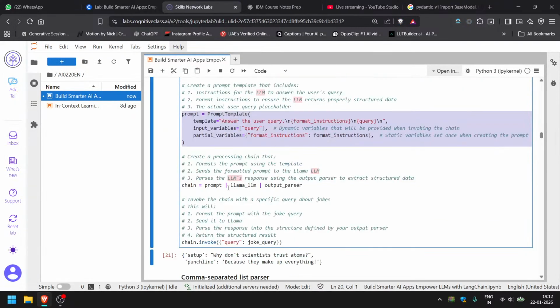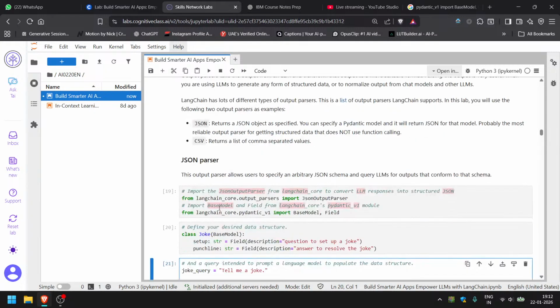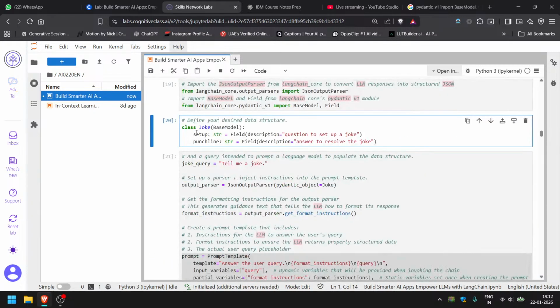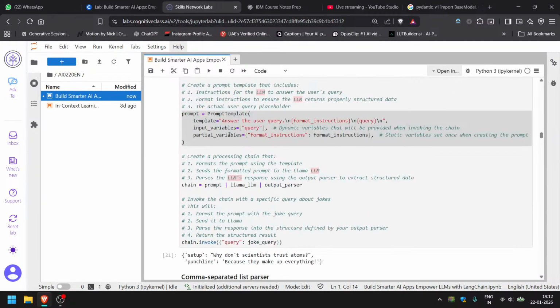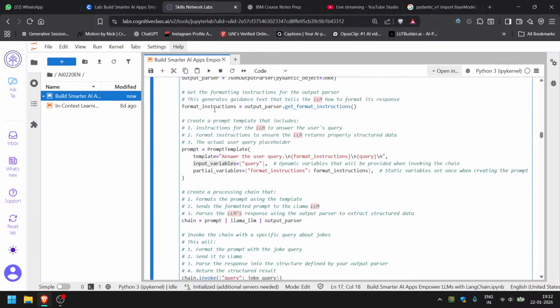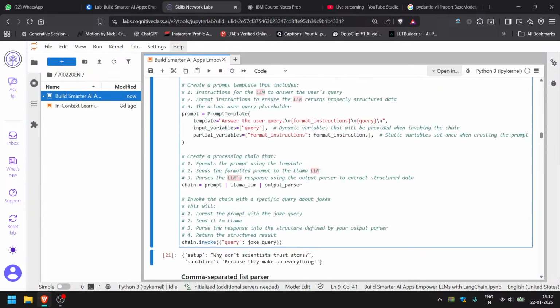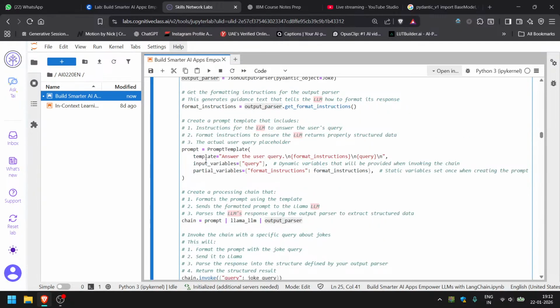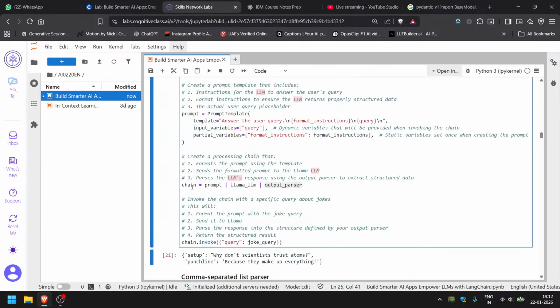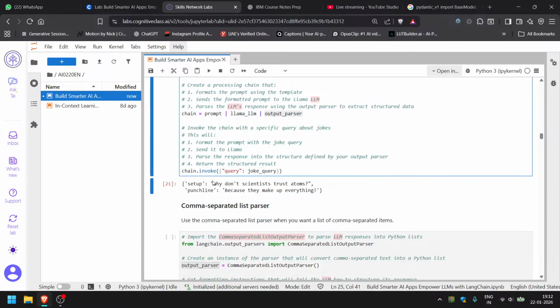So here we are doing the same thing. This is the model class. In the format instruction, we got parser.get_format_instructions. Create a processing chain that formats. So firstly we'll be creating the prompt, and the prompt is inputted here, and then the LLM will be called, and here the output parser will be invoked. So when we write chain.invoke query is equal to query, this will be done.